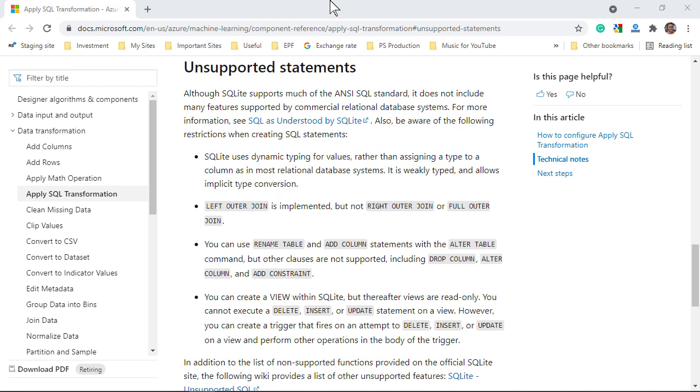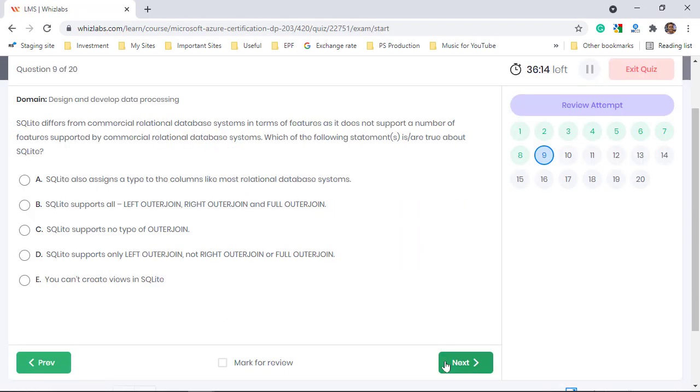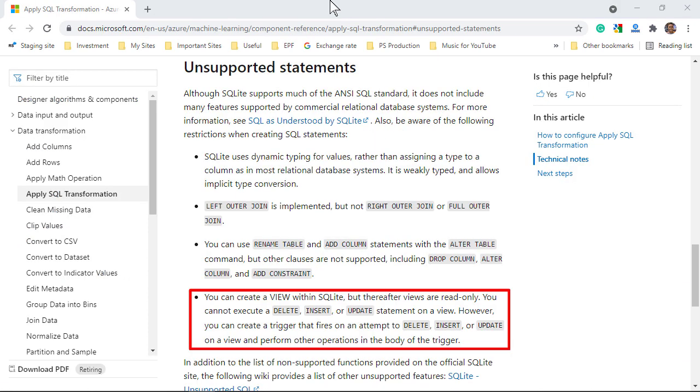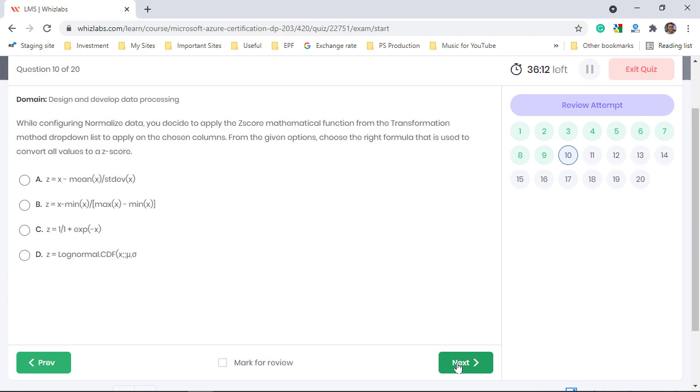And in SQLite, only the left outer join is implemented, but not the right outer join or the full outer join. So statement D is the correct choice, which means statement B is also incorrect. And so is statement C, as SQLite does indeed support left outer join. Finally, you can create views in SQLite, but the views are read only. You cannot execute any of the DML statements like delete, insert, or update statement on the view. So statement E is also incorrect.